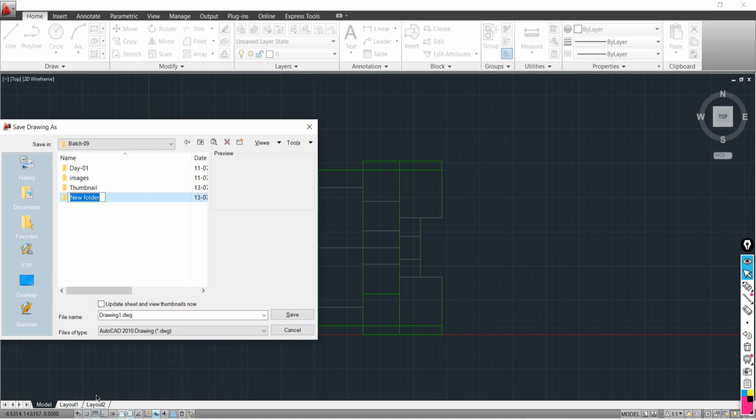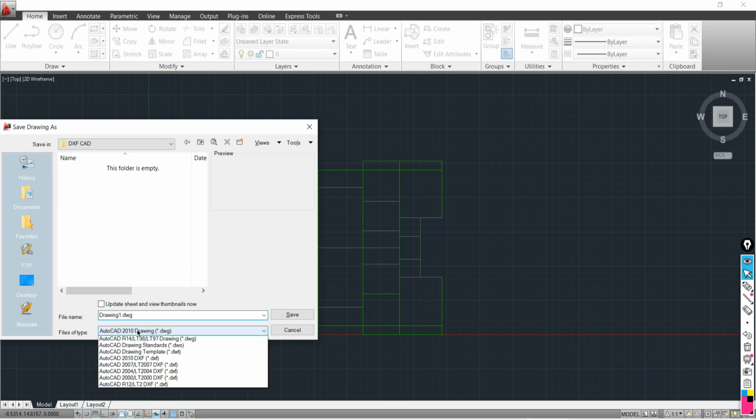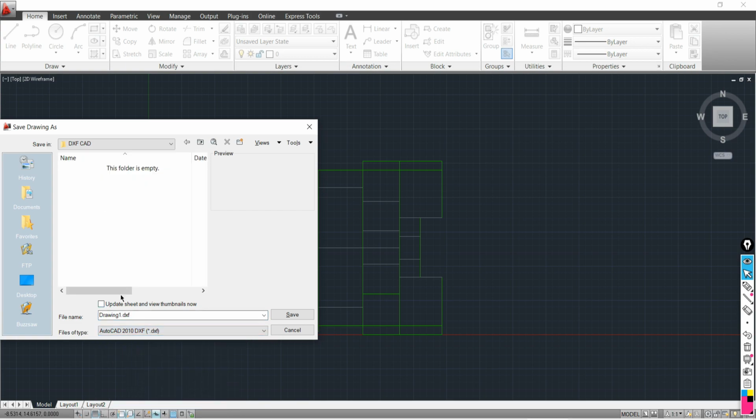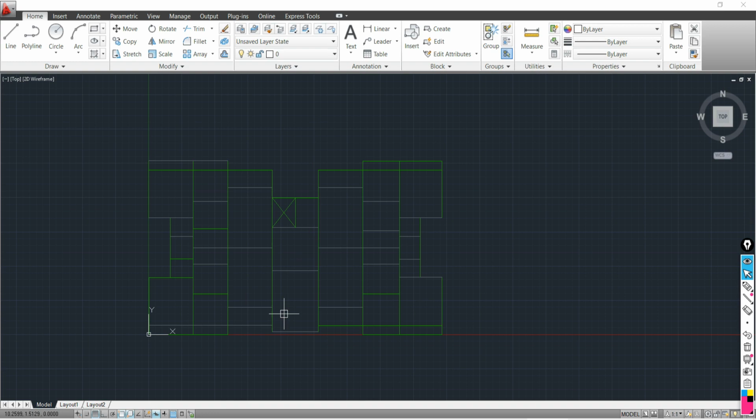Rename it DXF CAD. Now just open this, and here I would like to see the file format. It is DWG, start.dwg. So change it to what? DXF. Change it to DXF. Now save this file as 001 title, and simply save this file. Now this is all done with the CAD.